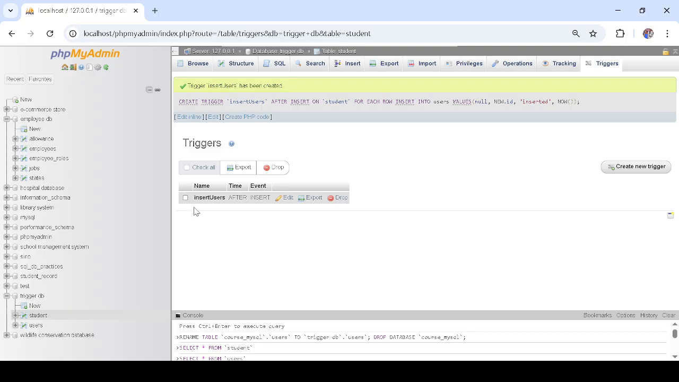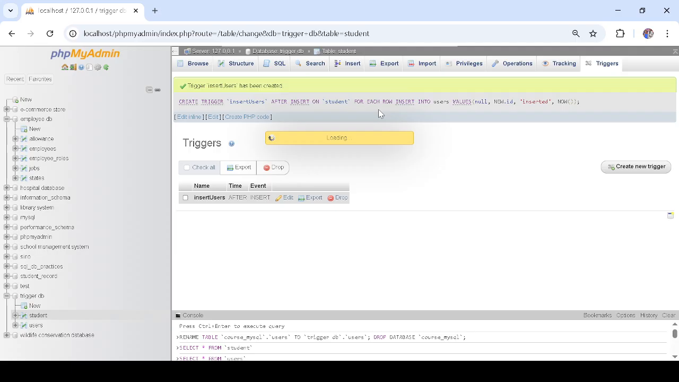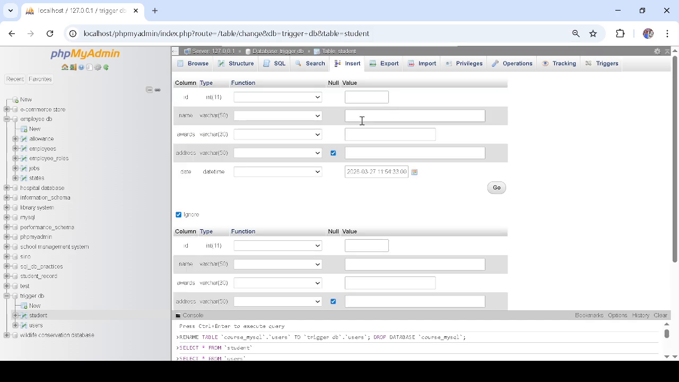Here we go. Now we have created a trigger, and this trigger instructs us to insert into the student table. Now let us try to insert into the student table. Let us insert. What we are going to insert here, the ID is auto increment, so let us put 4.